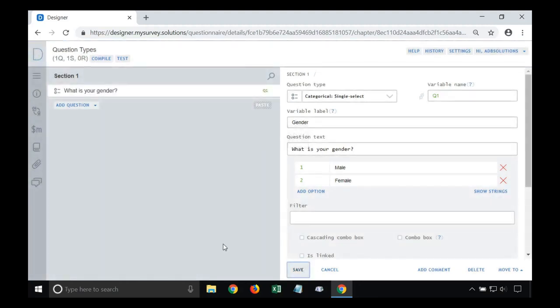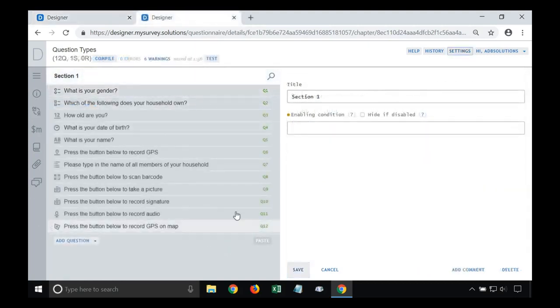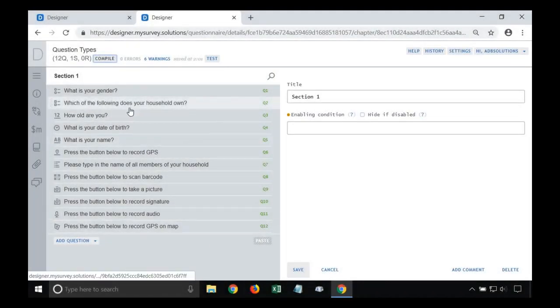What I'm going to do now is go ahead and set up 10 more questions, one for each different type of questions which Survey Solutions offers us. Now that I've completed all of my questions, what I'm going to do is press the compile button. Basically, the compile button puts together all the work that we've done and checks it for any errors. So here's our first survey completed and ready to test.